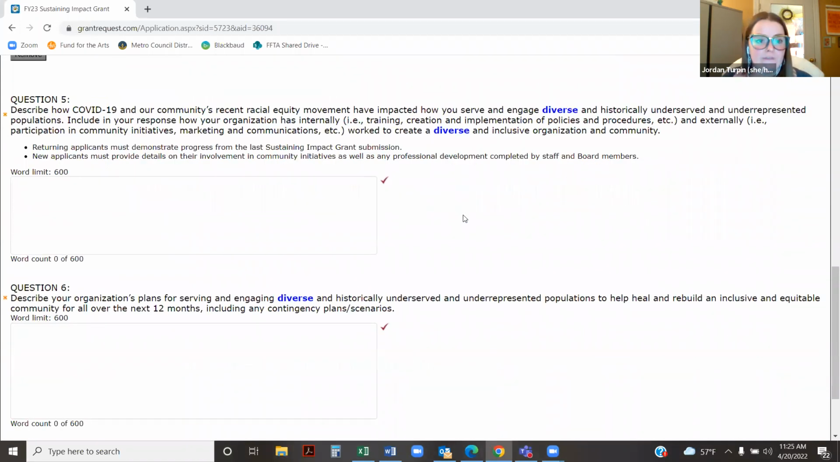So question 5, we want to know how COVID-19 and the racial equity movement has impacted how you serve and engage diverse and historically underserved and underrepresented populations. This response can include how your organization internally did that through training or creation and implementation of policies and procedures, as well as externally, such as community participation, marketing and communications, etc.